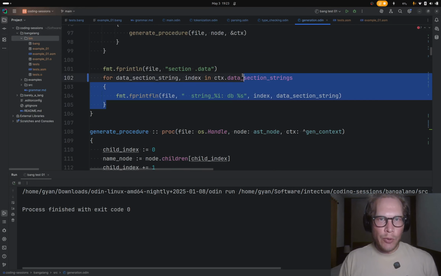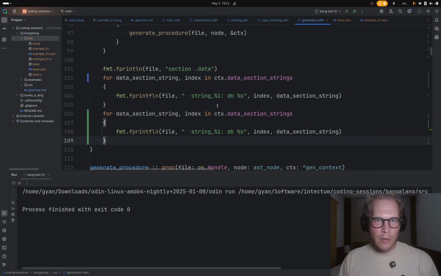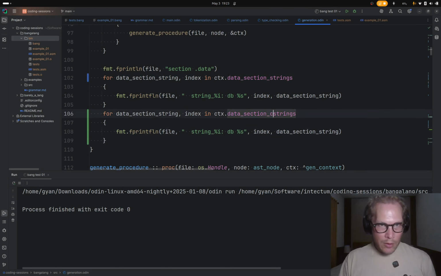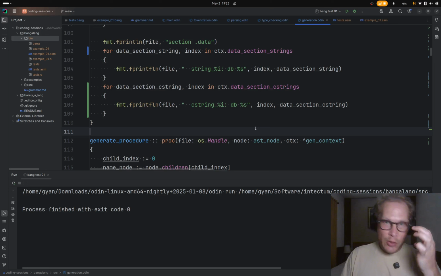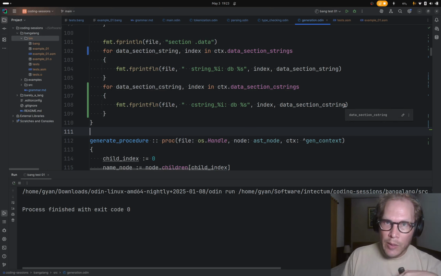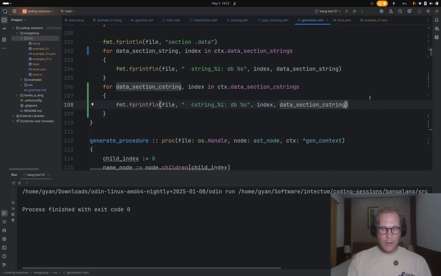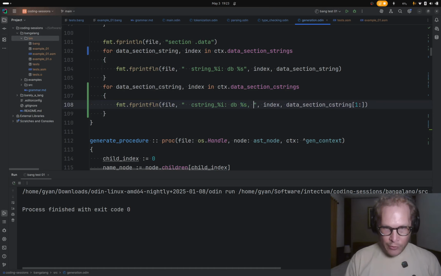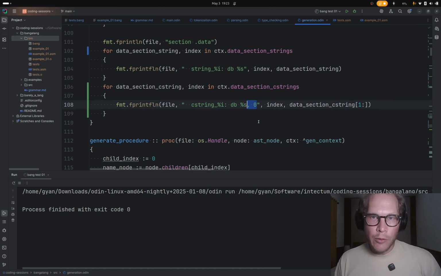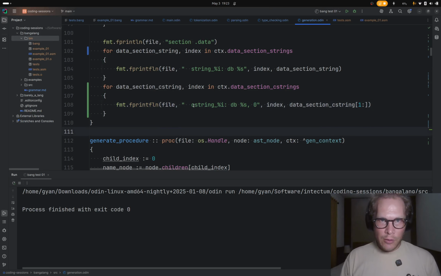And then we need to actually output the C strings. So this will be C string, and we'll just call it C string. And the difference is going to be, because we didn't trim off the quotes or the C at the start, we need to trim off the C now, so that this will just be the string in quotes. And then if I do (0), that's going to add the null terminator at the end. So that's how we store our C string in the binary, in the executable.